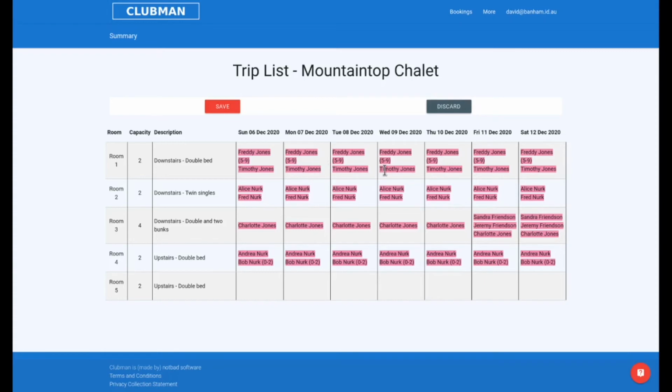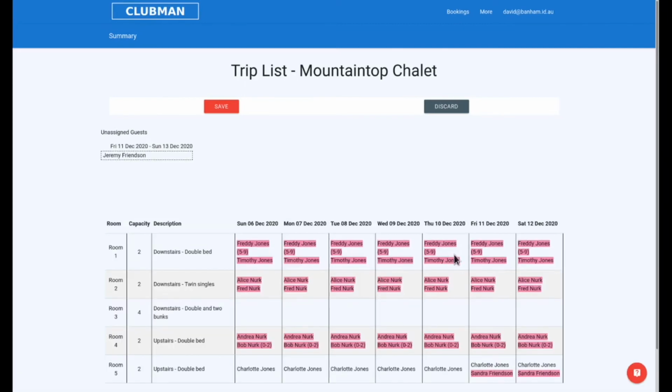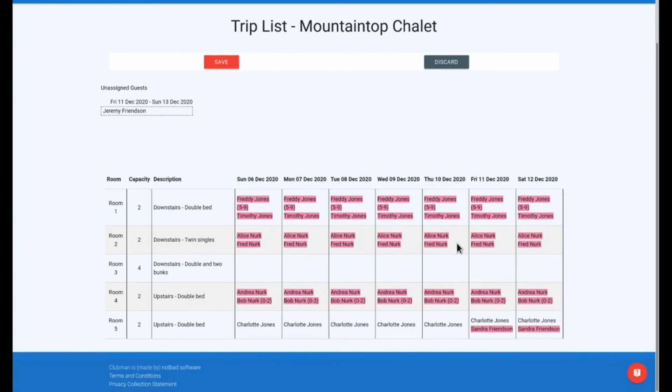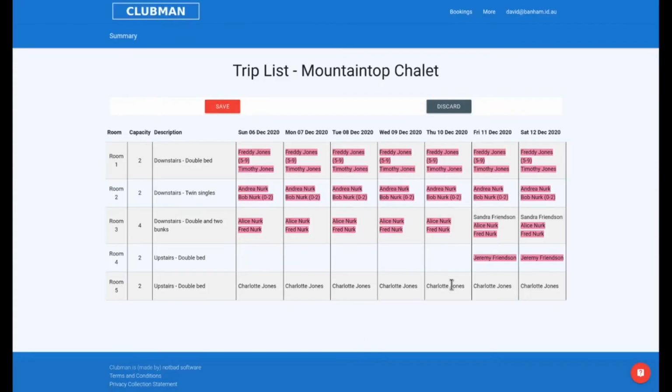You've also, though, got the opportunity to refine this, and the computer will then re-guess based on the constraints that you've given it. So we could say that, well, actually, I want Charlotte to be upstairs, and the computer will re-guess around that. So here now we've got Freddie and Tim downstairs, we've got the Nurk family downstairs as well, Andrea and Bob are up here. Actually, Sandra wants to be downstairs in the family room.